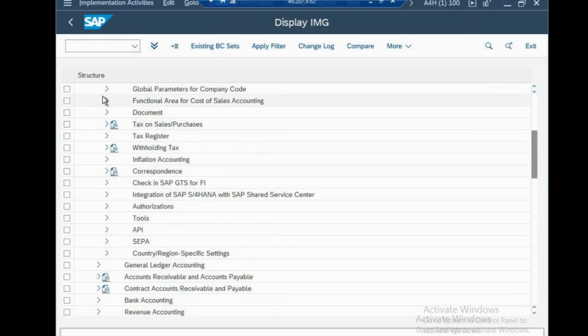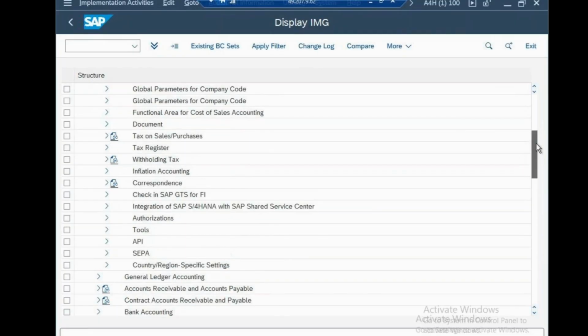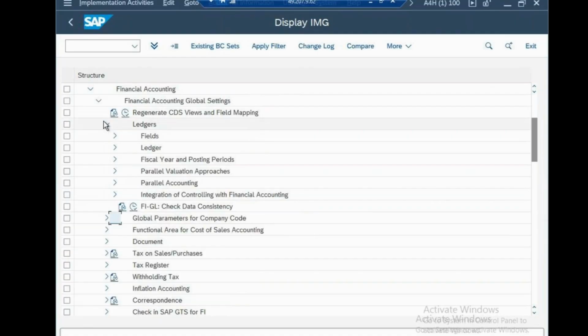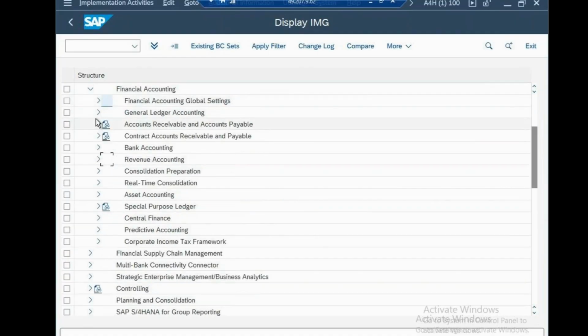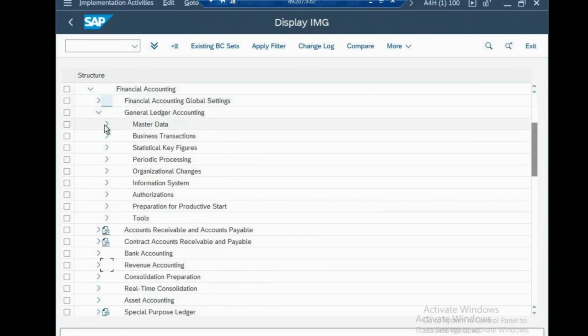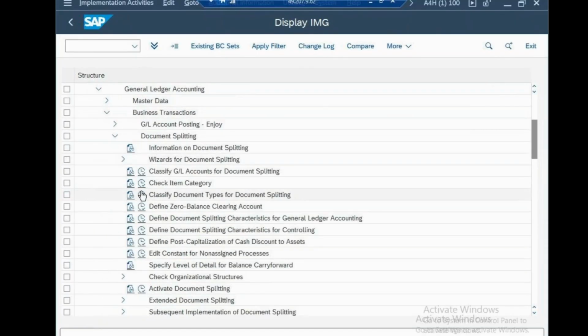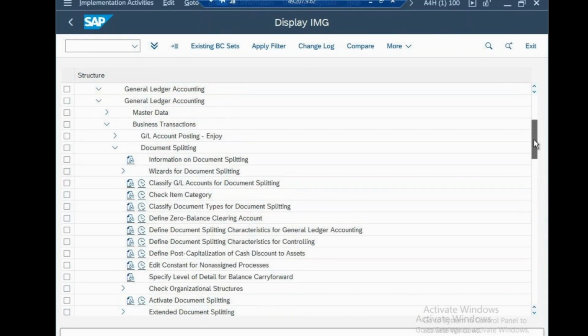Not here. We are in global settings. Correct. Parameters. Not at the menu. There's no T code. This T code will not work actually. You have to use the menu. So you have to add this.